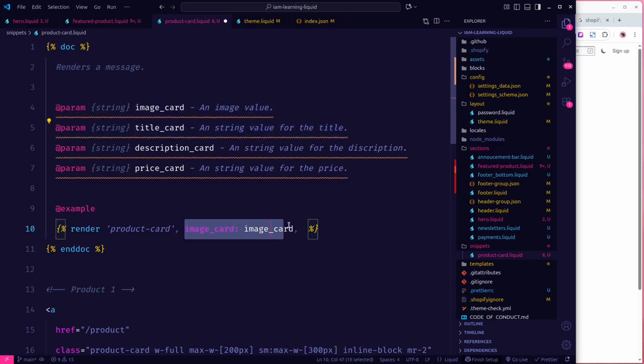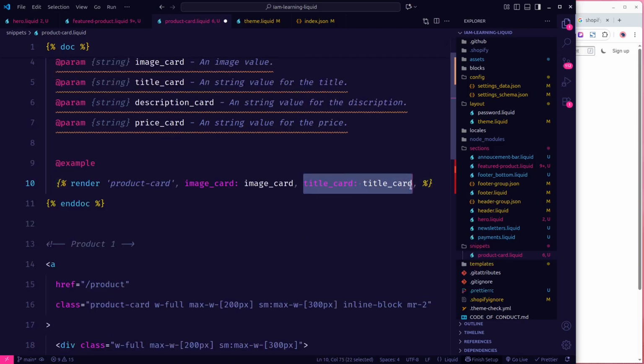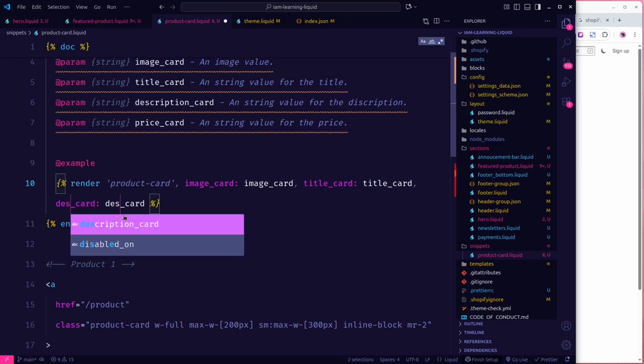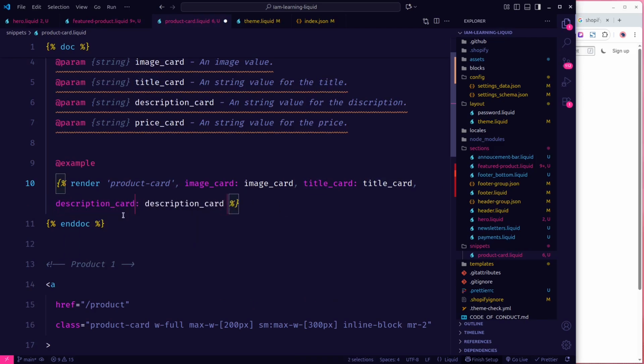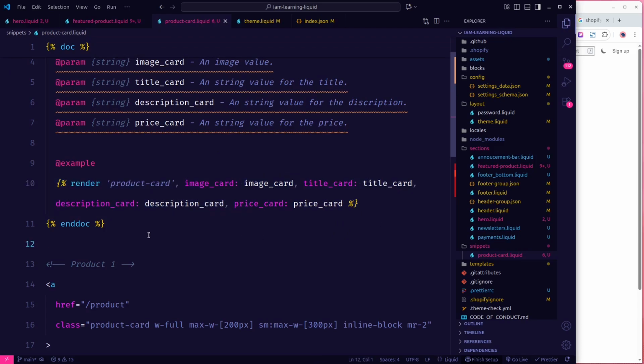So let me just copy this one, let's have it here, and it's going to be title card, and let's copy, and the other one is going to be description card. Yeah, something like this. The last one is going to be price card. So this is just to show how we're going to use this code somewhere else. Now, it's not finished yet.